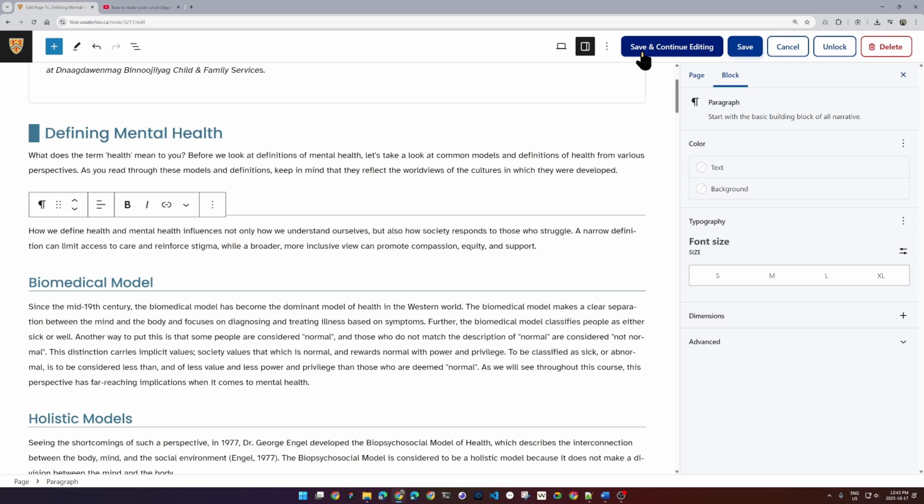We have the Save and Continue Editing button. As the name suggests, I can save my changes as is and continue editing. We have the Save button, which saves the page for us and takes us back to where we were. And we have the Cancel button, which doesn't save anything and just takes us back to where we were before. I'm going to go ahead and click Save.